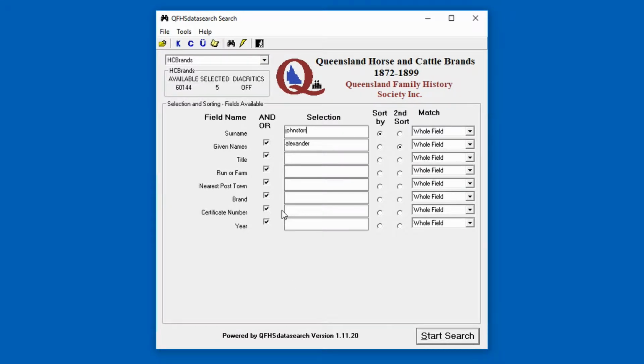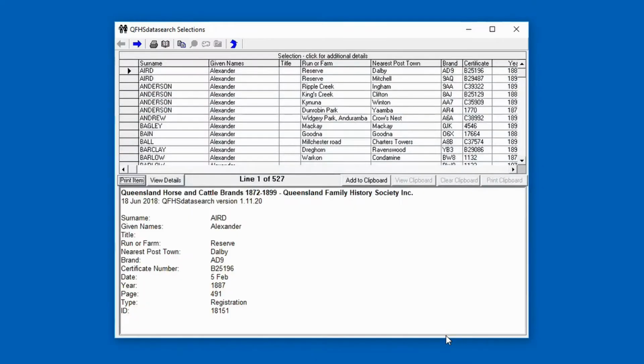If we untick the and/or box between surname and given names, we get a very different result. This selects records which meet either of the criteria or both.